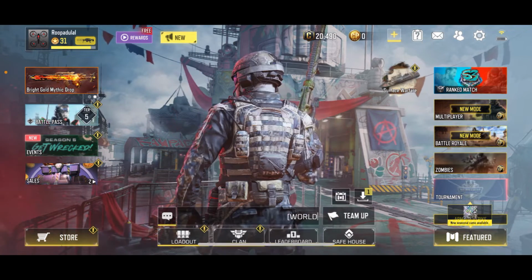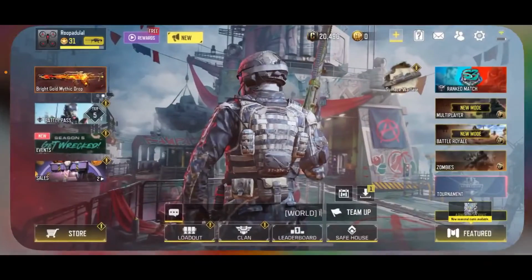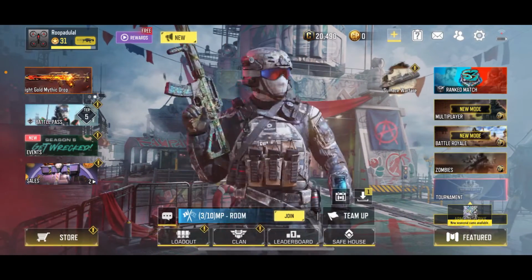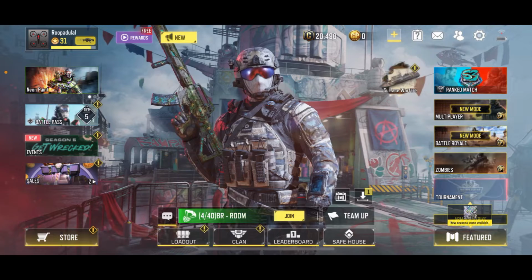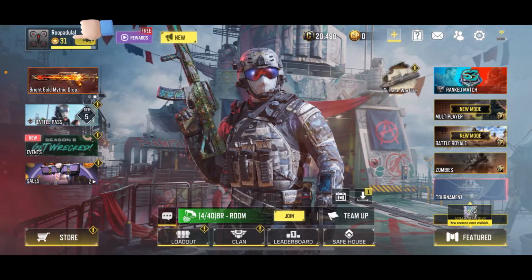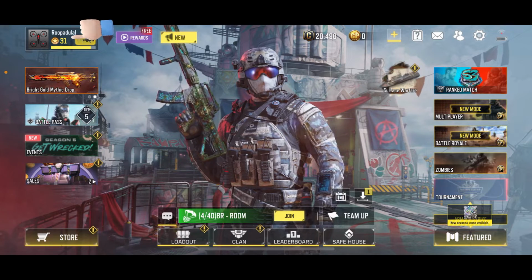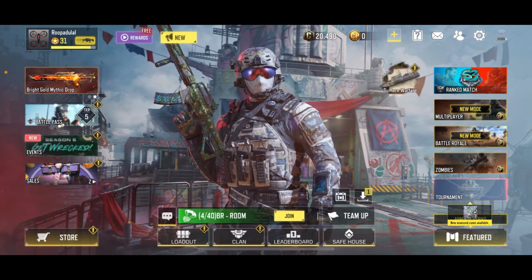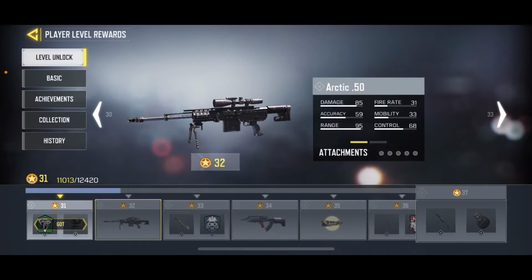First, launch the Call of Duty Mobile game on your mobile device and make sure that you're logged into it as well. To redeem your code, you'll need to first go to your profile. Tap on your profile name or the profile avatar at the top left-hand corner from the main home page of Call of Duty Mobile.